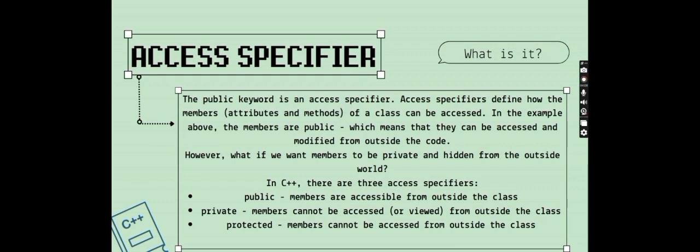Access specifiers define how the members, attributes, and methods of a class can be accessed. In the example above, the members are public, which means that they can be accessed and modified from outside the code. However, what if we want members to be private and hidden from the outside world? So in C++, there are 3 access specifiers. We're going to tackle the 3 different types of access specifiers.